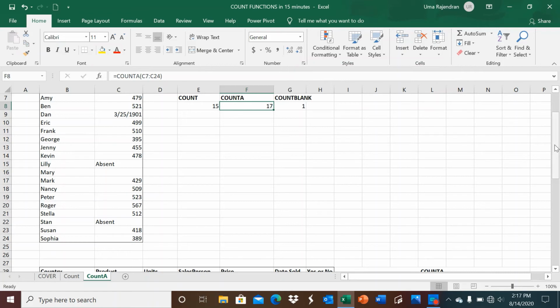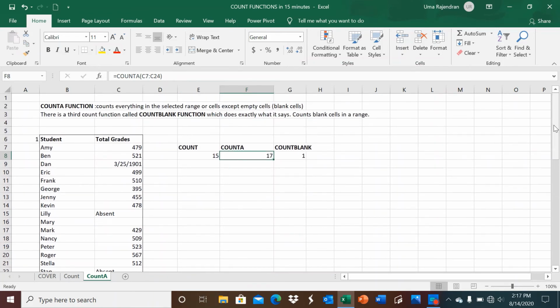And there is one more count function called COUNTBLANK. As the name implies, it counts all the blank cells in a range. So in this range, there is only one. It has the same syntax, COUNTBLANK, and the argument is a range. So it says C7 all the way to C24, and it's 1.